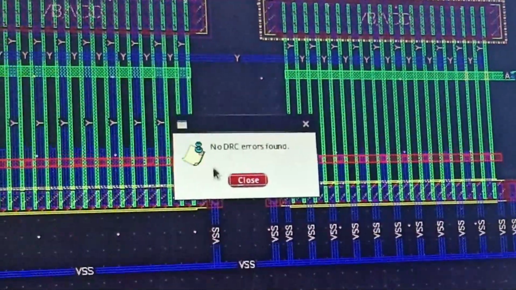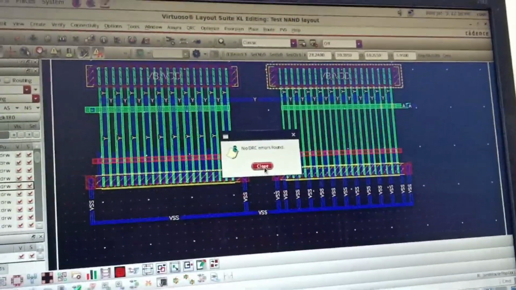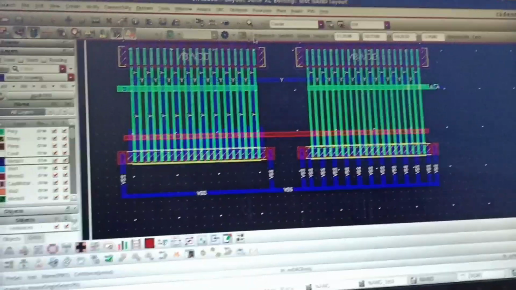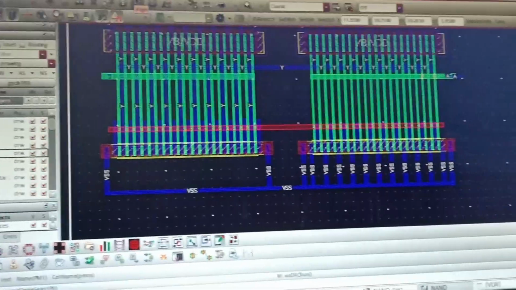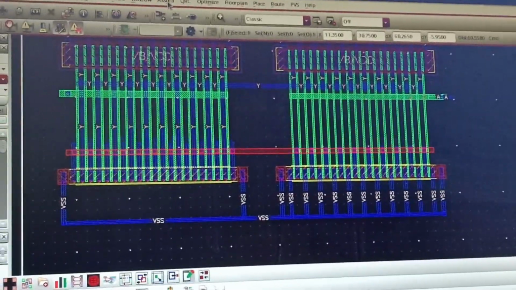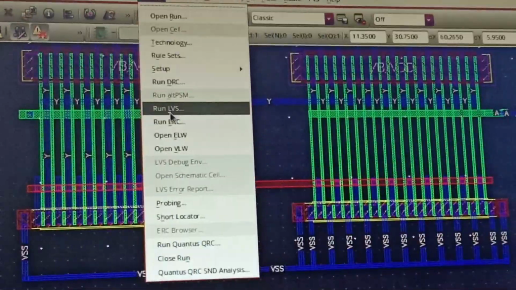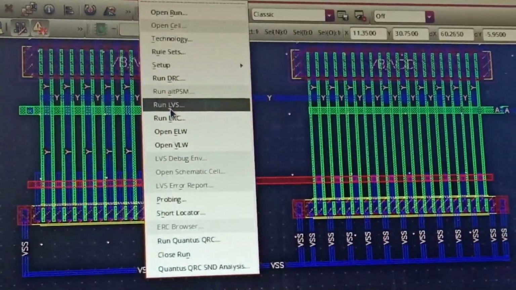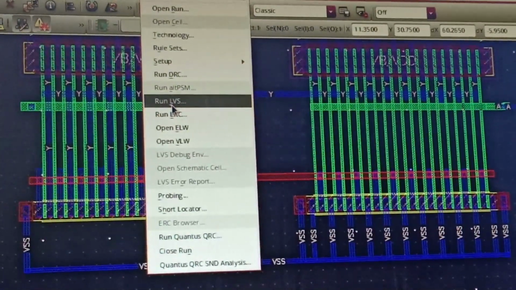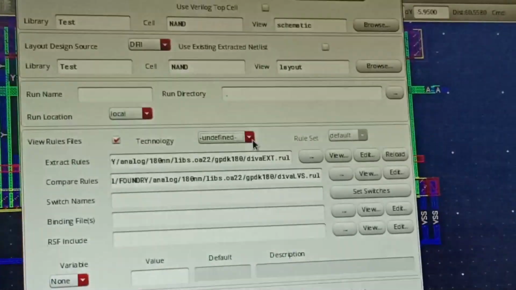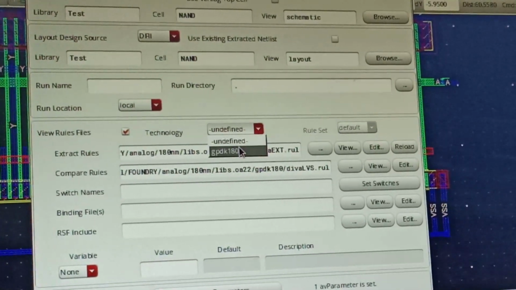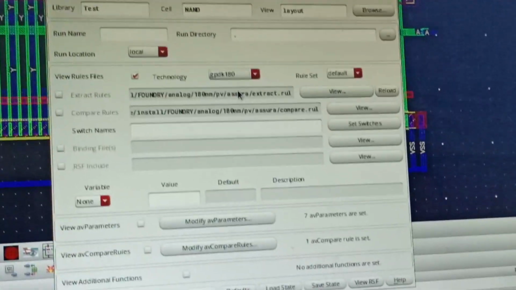There are no DRC errors. That means it is through with the DRC. Then the next step is, after checking for the design rules, we go for the layout versus schematic check. That is done with Ashura run LVS. LVS stands for layout versus schematic. Click on this. Then once again, initially it will be undefined. You just make it as GPDK 180 using scroll down option.